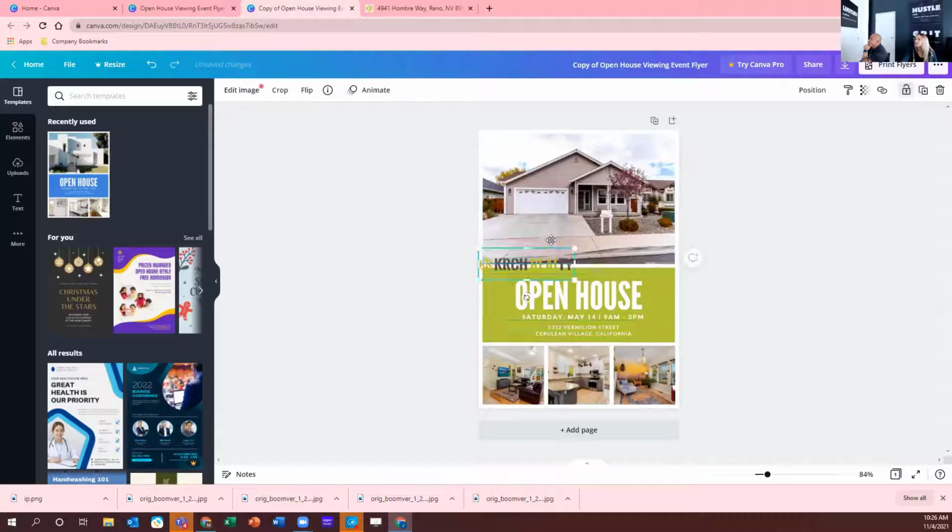Say you want the Kirsch logo to be more of a watermark or something. You can click on this and then click transparency up here. And then you can kind of change it like that. That's pretty fun.